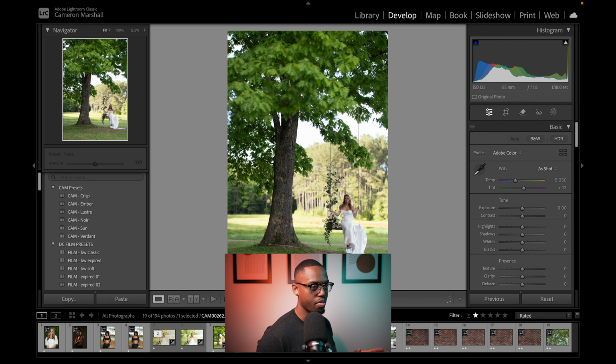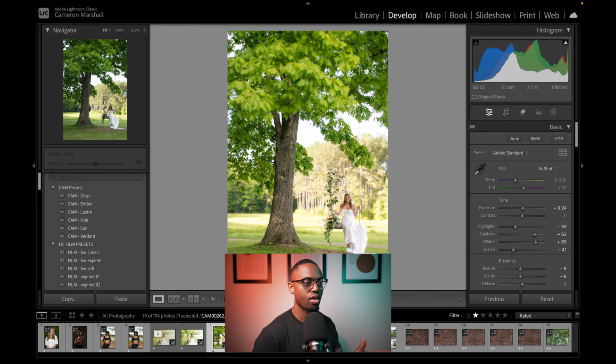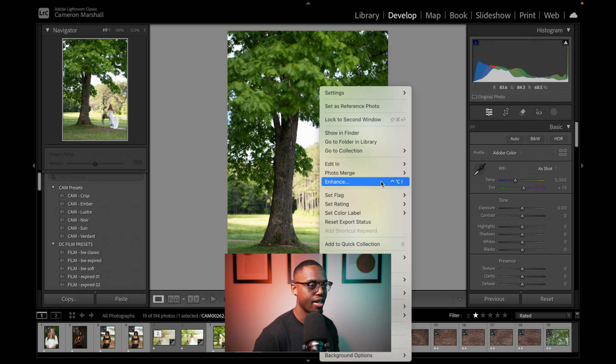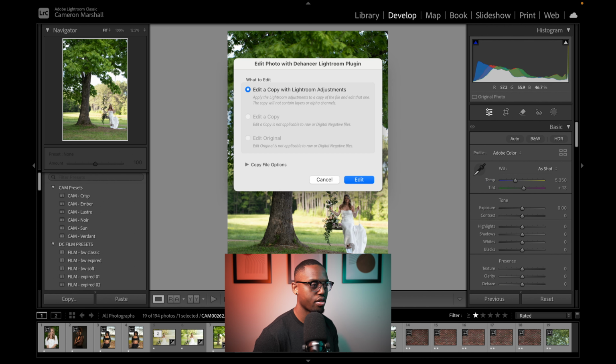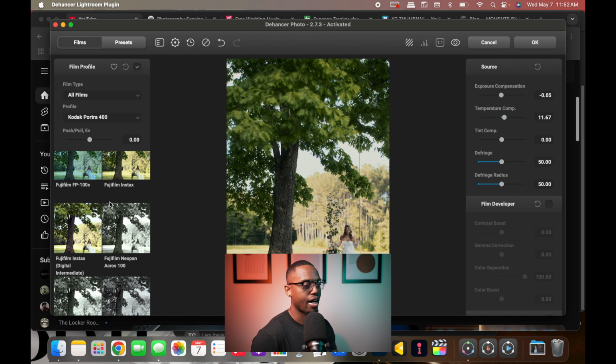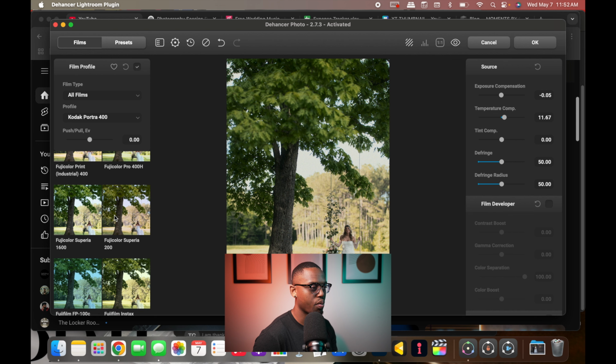So this is a raw image, something that hasn't been touched yet on the sliders. As you can see, it's slightly underexposed. And if you want to see the edited picture of this one, this is how the edited one looks. But we're going to focus on the raw image here. So like I said, same thing, right click, go to edit in, and we're going to edit in Dehancer. We're going to edit a copy, and it's going to prepare that file for editing. And now that we have this picture in our editing software, Dehancer, we're just going to choose what preset or style is going to work for us, that we want to start from.